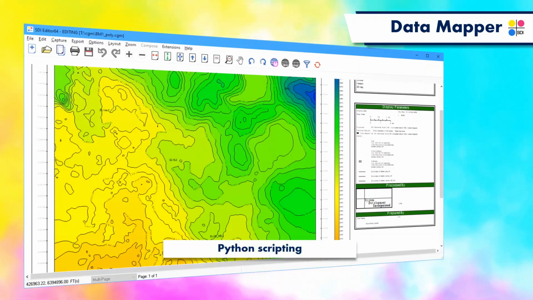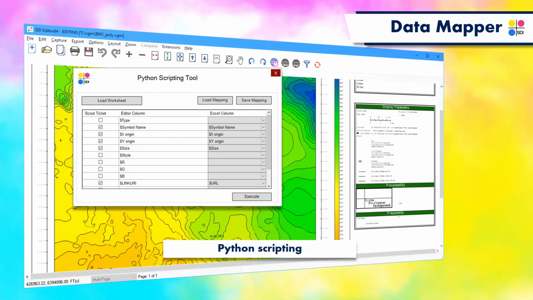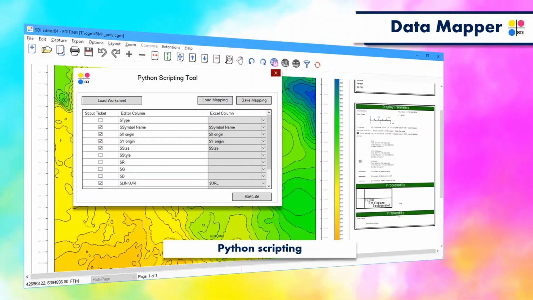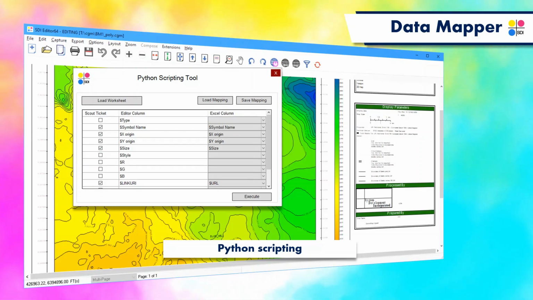SDI DataMapper includes a Python API which can execute custom scripts to accomplish data presentation and drawing tasks. Python scripts can be used to create or place text, lines, polygons, symbols, and more.